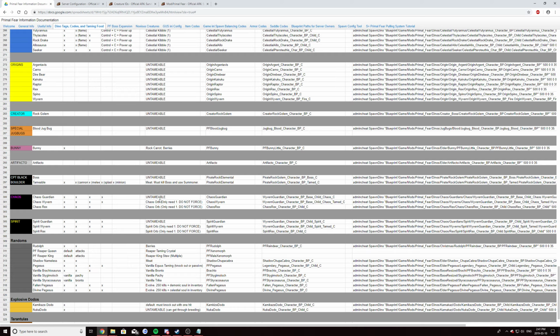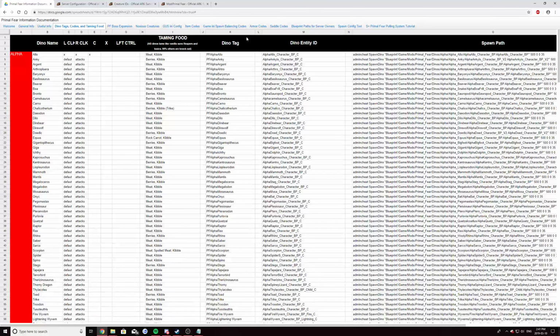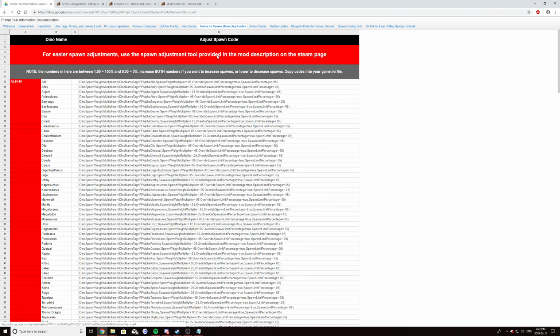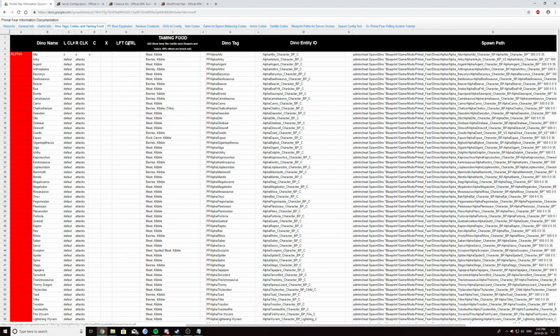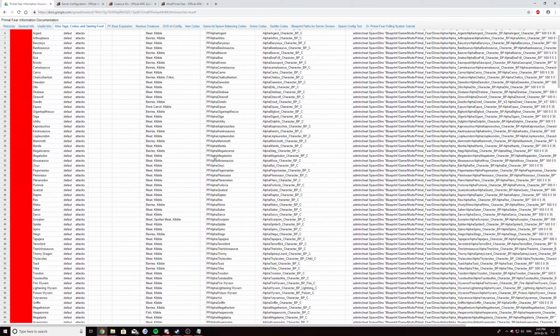Now, if you go over here and scroll up to the Dino tag, the Dino tag is very useful, as well as the Dino entity ID. The Dino tag is what you're going to need when you're doing your spawns. So you remember how we went over to the spawn balancing code and you saw all these like PF Alpha Allo and PF Alpha Anki? Well, if you wanted to find out a spawn code and couldn't figure it out, because it's not listed here, there's a simple fix. You can just go to the Dino tag, look for the tag that I've listed all down here, and post it right inside there, and just use the same code.